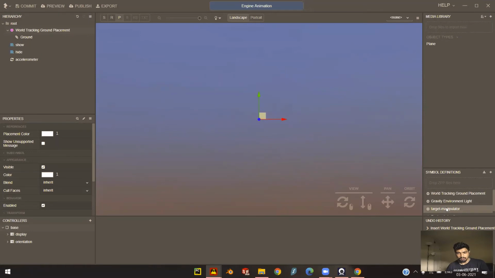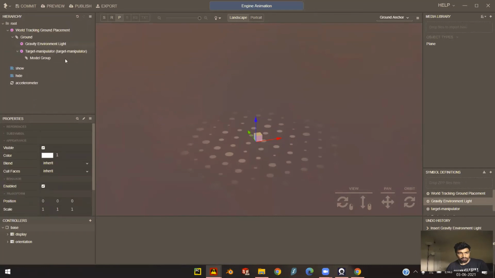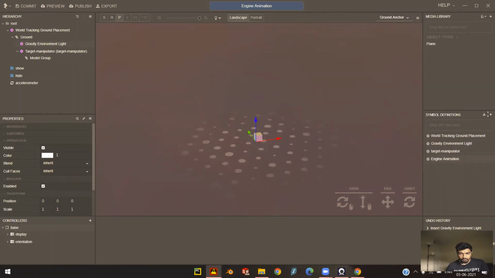Next one would be to take the target manipulator and put it into the ground right there. You see, it opens up a new group for which you can do whatever you want with. The next thing to do would be to take the gravity environment light and put it into the ground so that you have a lighting system in place. Now for the object. So this place is where you have all the objects that you dragged and dropped ready to pull into this space. So let's talk about the engine animation.